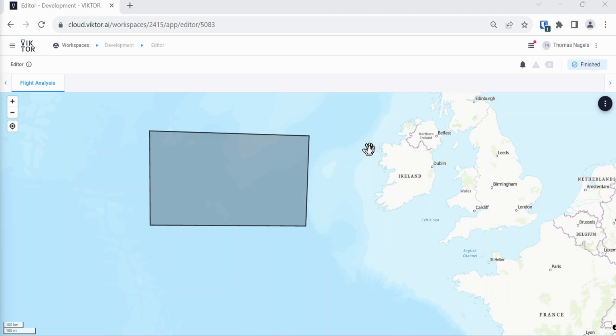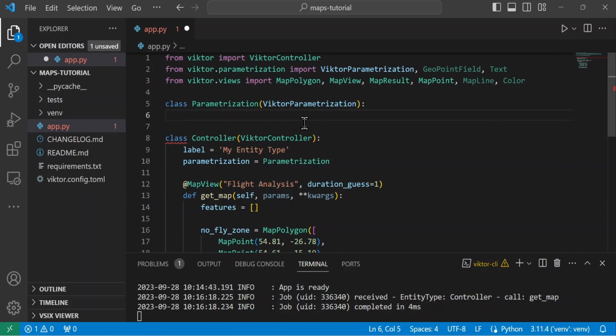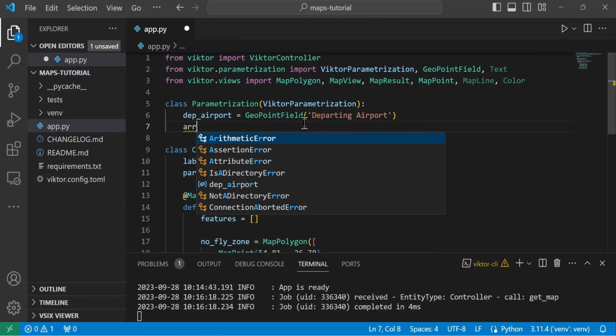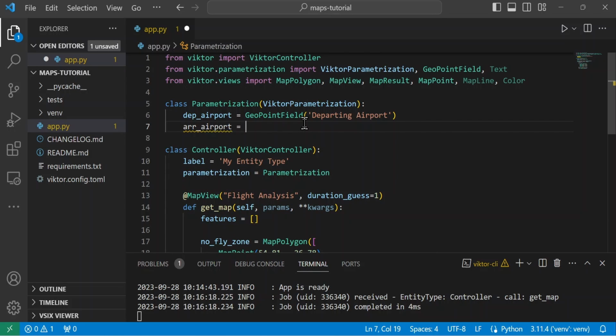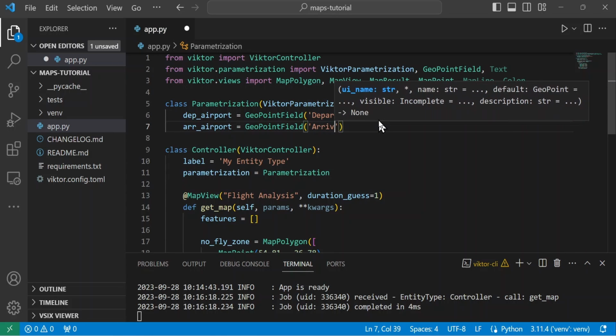The next logical step is to make our app interactive. Let's go into our editor again, and we will go into our parametrization class. We will add two input fields for the flight path, the first being a departing airport and the second being an arrival airport. We'll do this by adding a geopoint field. So let's name the first airport the departing airport. We will make this the geopoint field. Let's give it the name departing airport. And then we can do the same for the arriving airport. Like so.